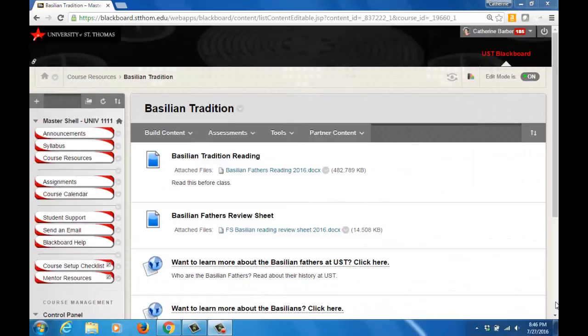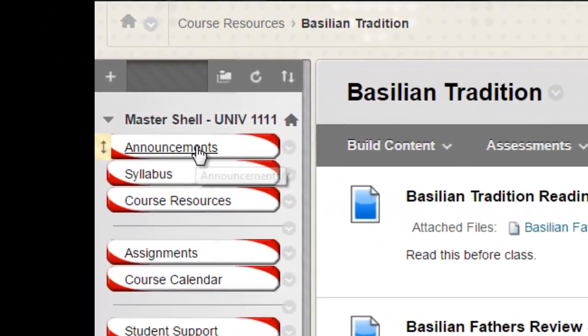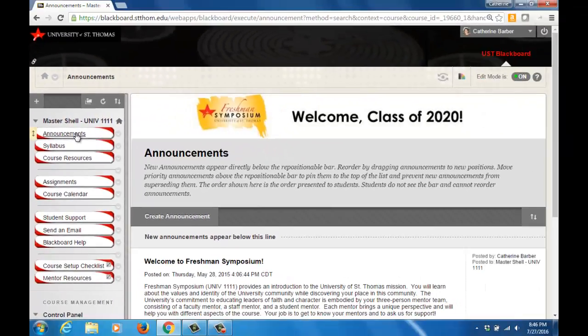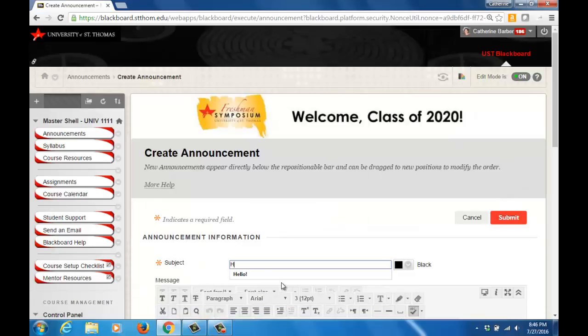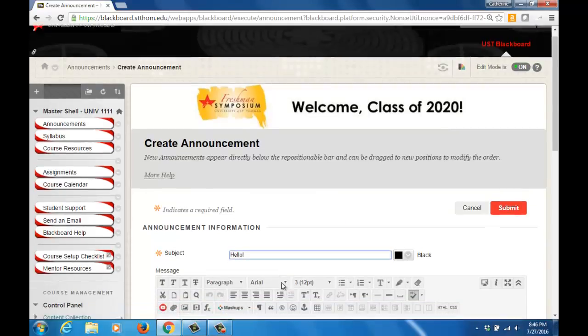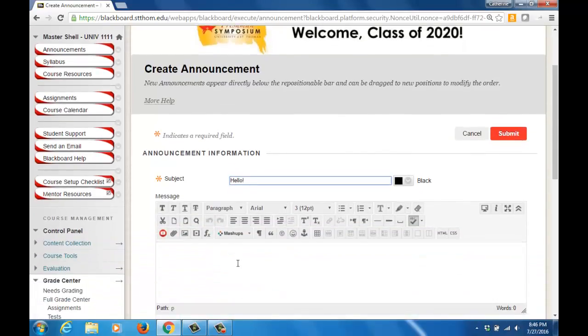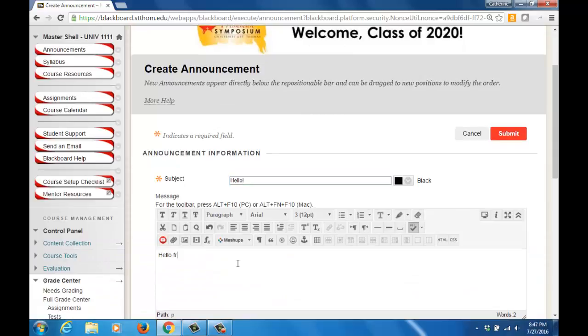Number 3, how to create and send an announcement. The announcement feature can be used to communicate with the entire class and keep in-house documentation of this communication. Click on Announcements on the left side navigation menu. Then click Create Announcement. Type in a subject and your message, such as Hello from us.